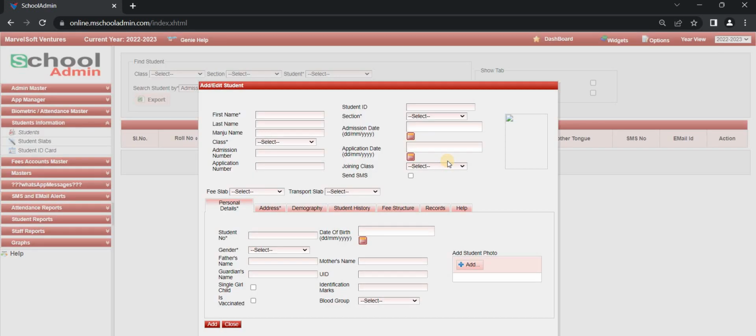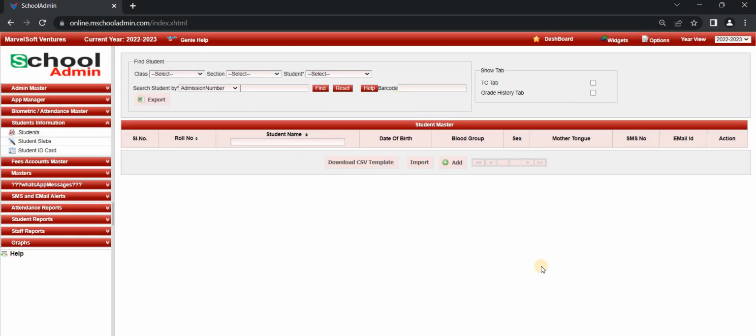Here you can add the details of the students. For every student, you should do the same process for adding the details. Other than this, there is another process which makes your work a bit easier. For that, in this student menu itself, we can import student details. To import student details, click on the import button.